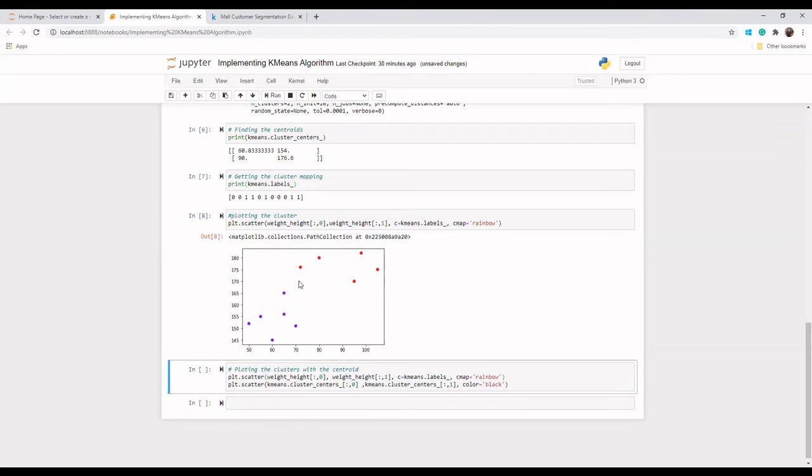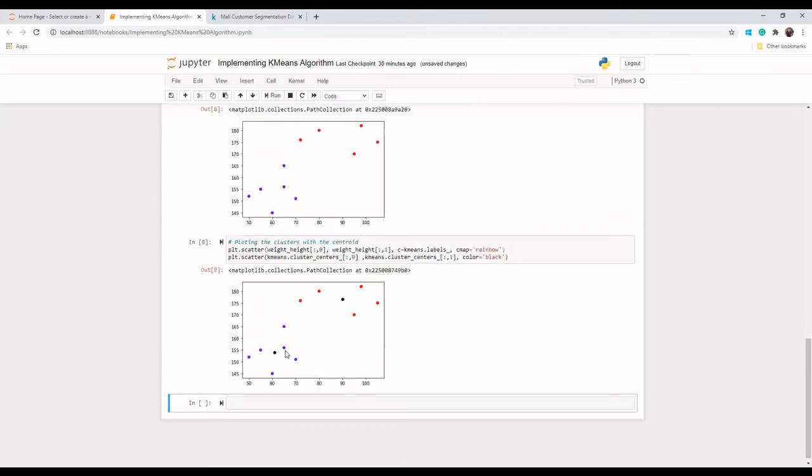We can also plot the centroids on top of the same chart and see where the centroids are for these two different clusters. Here we can clearly see that for this particular cluster the centroid is here, and for the second cluster the centroid is located here. We just pass the centroid locations of the first as well as the second cluster, and we identify them by color coding them black. So that's about the K-means algorithm and doing the simple plot.